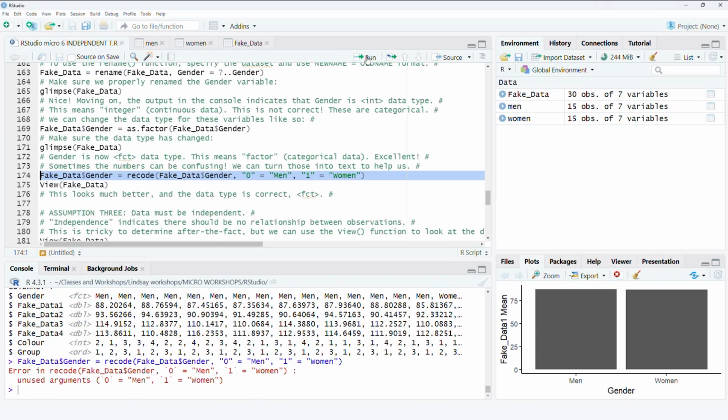So let me run this. Oops, we already did this. We already have 0 equals men and 1 equals women. So if I try to run the line again, it says error in recode, unused arguments, i.e. it can't find any zeros and it can't find any ones, so it's not working properly. So if you're just logging in just for this test, you'll have to make sure, if you want the words, that you do something like line 174 to recode the zeros and the ones.